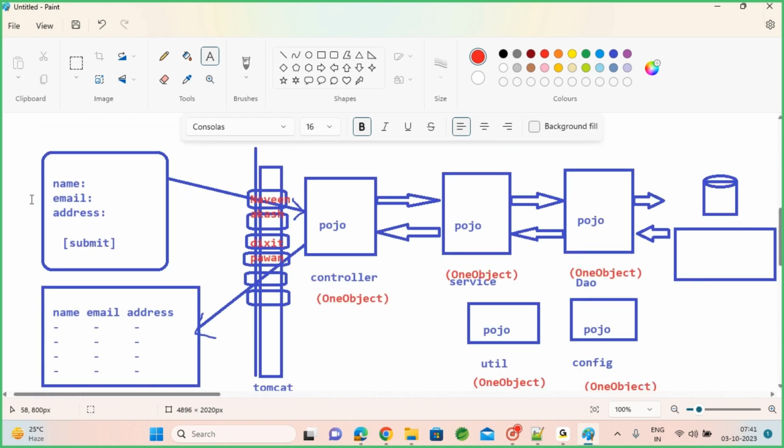Let's say your application is having 10 use cases, 10 forms. In other words, I have 10 forms or 10 views. For each view, I have one separate controller, service, DAO, utility, and configuration class. So 10 into 5 classes, 50. I have 50 classes in the backend.